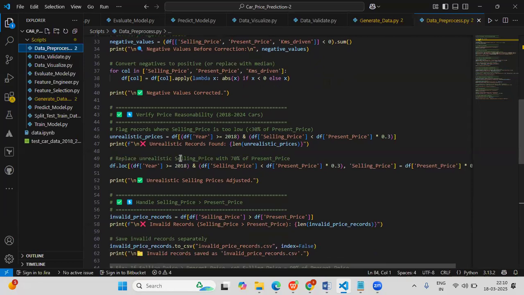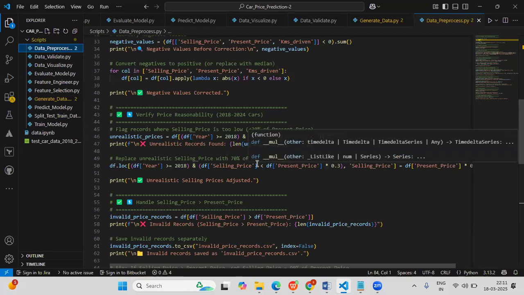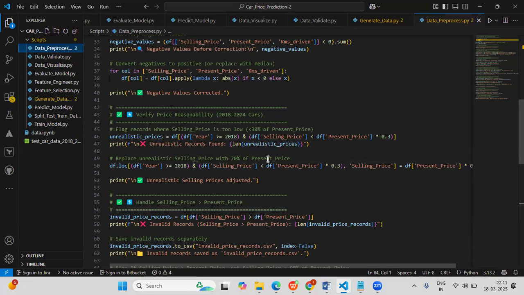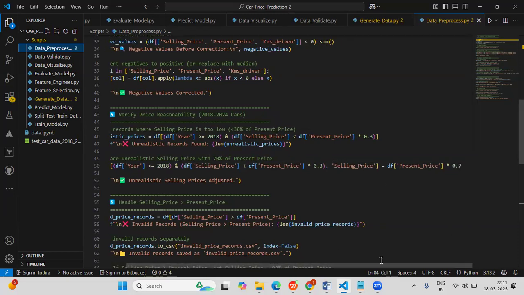Then we need to replace these unrealistic selling price values with 70% of the present price. So this is the condition. In the data frame, we take the year as a variable that is greater than 2018, and the data frame selling price should be less than the present price. The remaining is 30%. That is, selling price is equal to 70% of the present price.